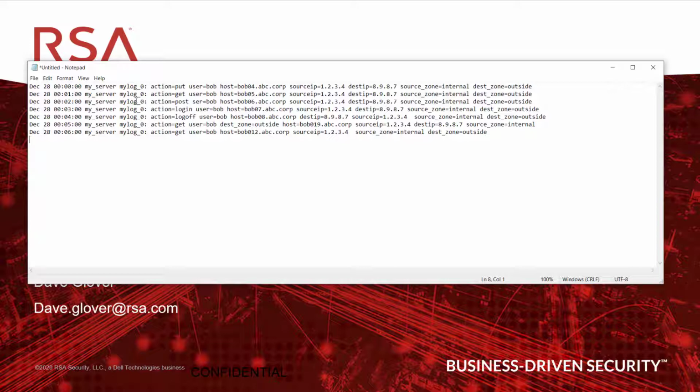We have a very simple log file. We have a date, time, we have a host name, we have some identifiers, and then in this case we have all of our key value pairs. So we have action put, user, host, source IP, destination IP, source zones, and destination zones. So let's actually bring this into the log parser tool and start walking through how to parse something very, very simple like this.